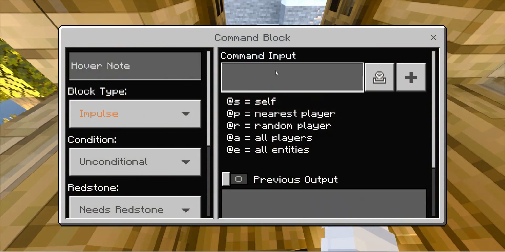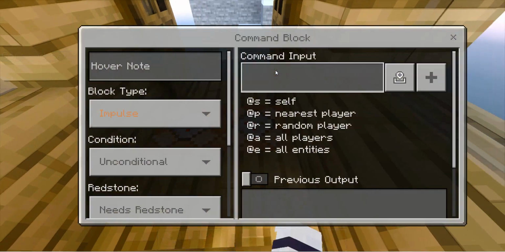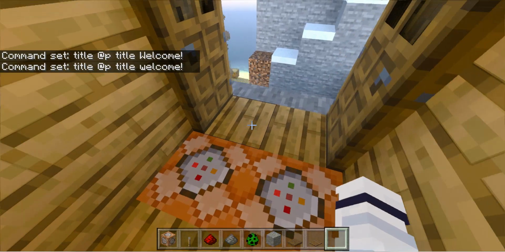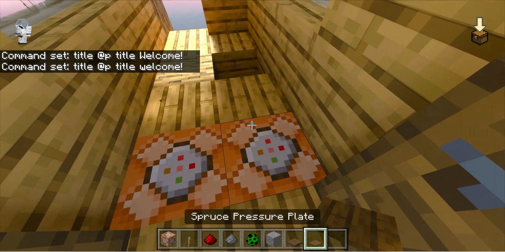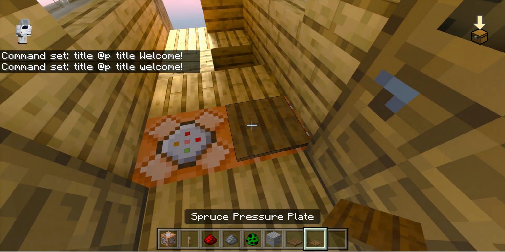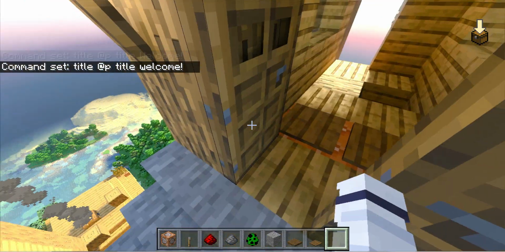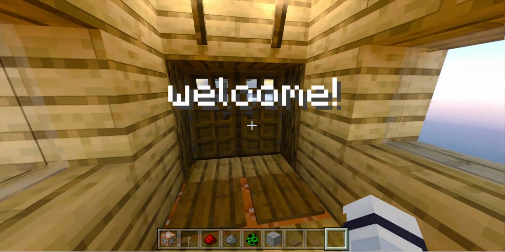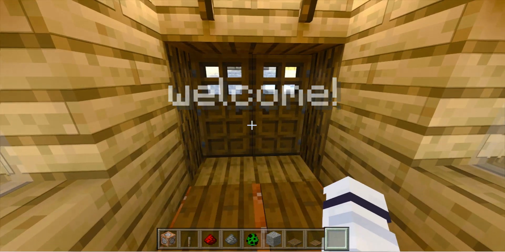Now open one, and you can type title @p title, and then type whatever you want to say on the screen of the person who walks through the door. And put welcome. And you can type in the other one. Just like that. Your command should look like this. Alright, now you put pressure plates on. Now once they walk in, you can say welcome. Oh, and it will close for them because the pressure plates activate the doors.